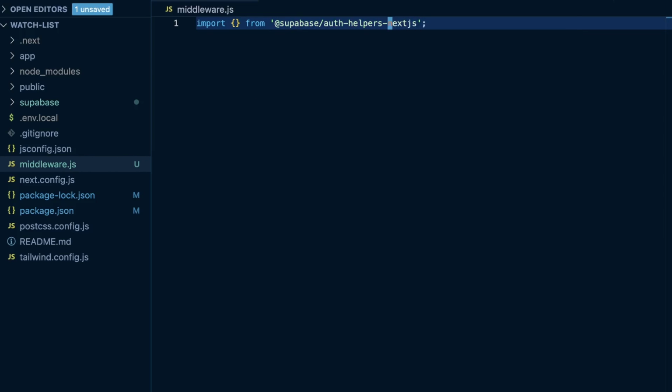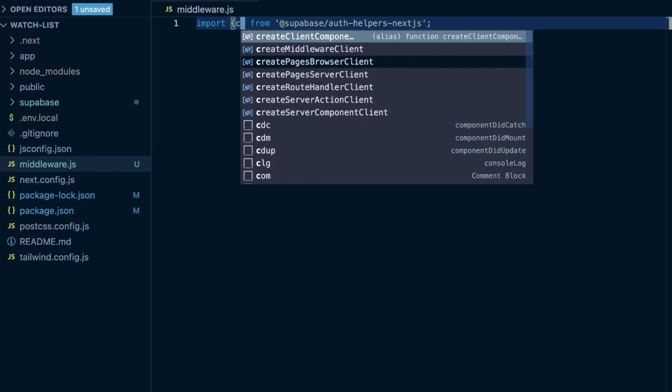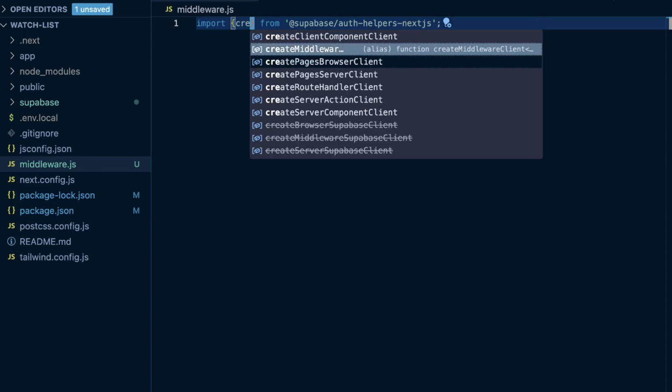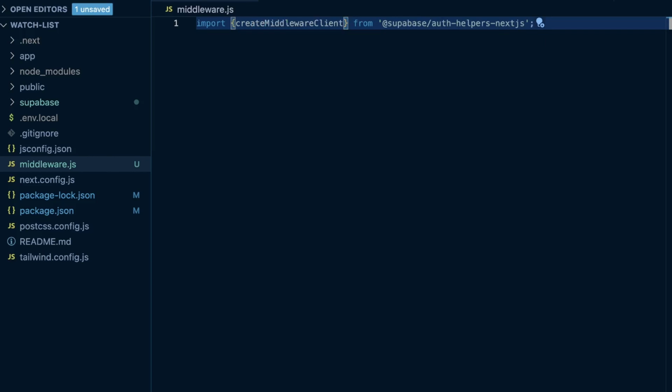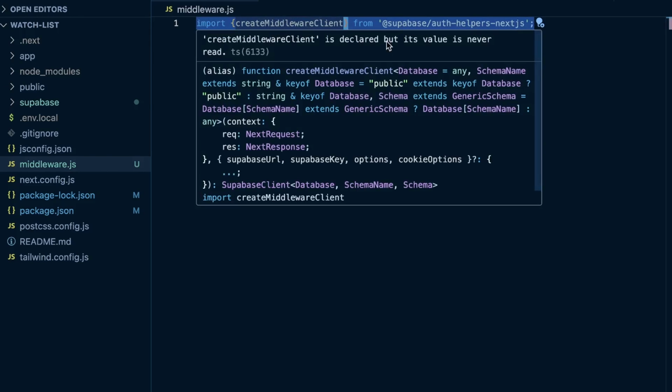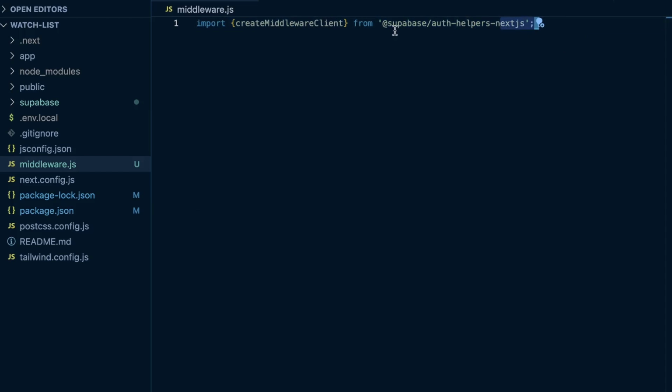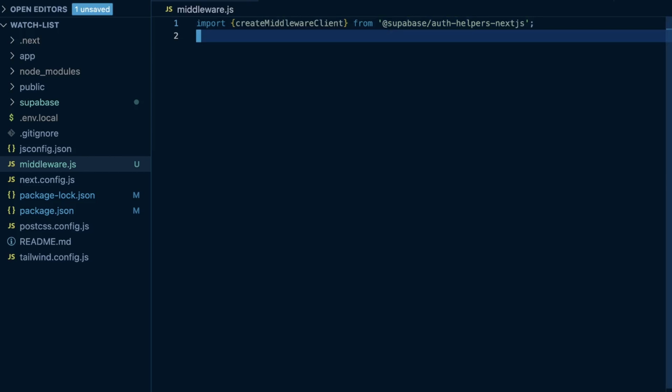And what we're going to import is going to be createMiddlewareClient. So I'm going to type CRE, and then we see createMiddlewareClient. That's a little thing that I like to do: I first do import, empty curly braces, and then the package I want to import. From there, I can get that nice code completion from this package within VS Code. And I'm using the theme Winter is Coming, just in case you're wondering.